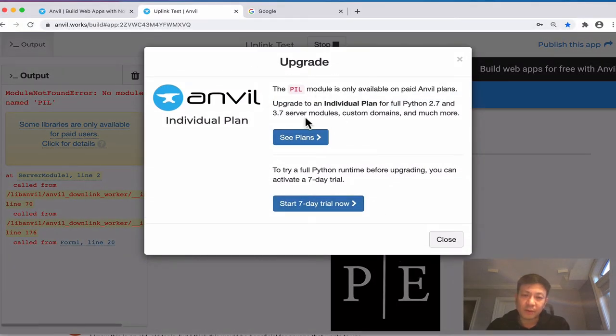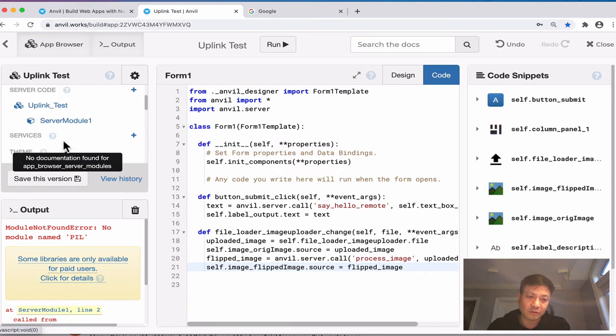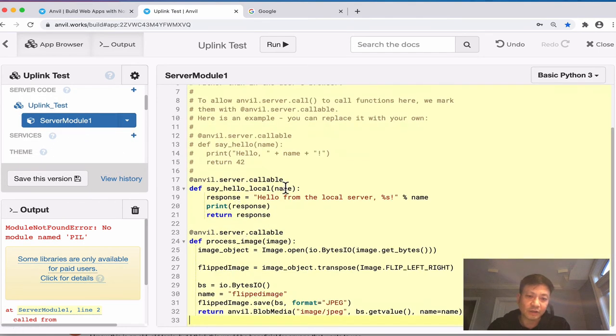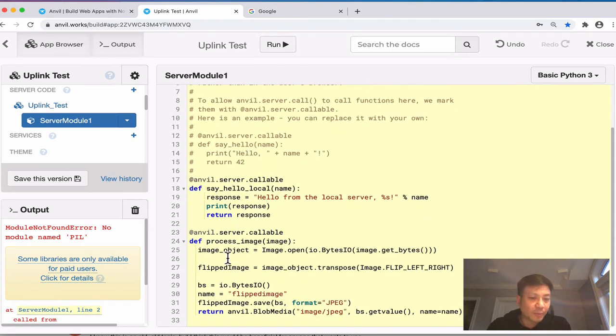Oh, but what happens? It says the pill module is only available on paid Anvil plans. So it's asking me to upgrade. So that's definitely an option. We can look at the plans and they have a 7-day trial. But if for whatever reason you don't want to do that yet, this is the only way that you can get it to work on their server side, like their local server module here. If you want to do anything that requires the paid plan, such as using this pill image library, you won't be able to do it here.